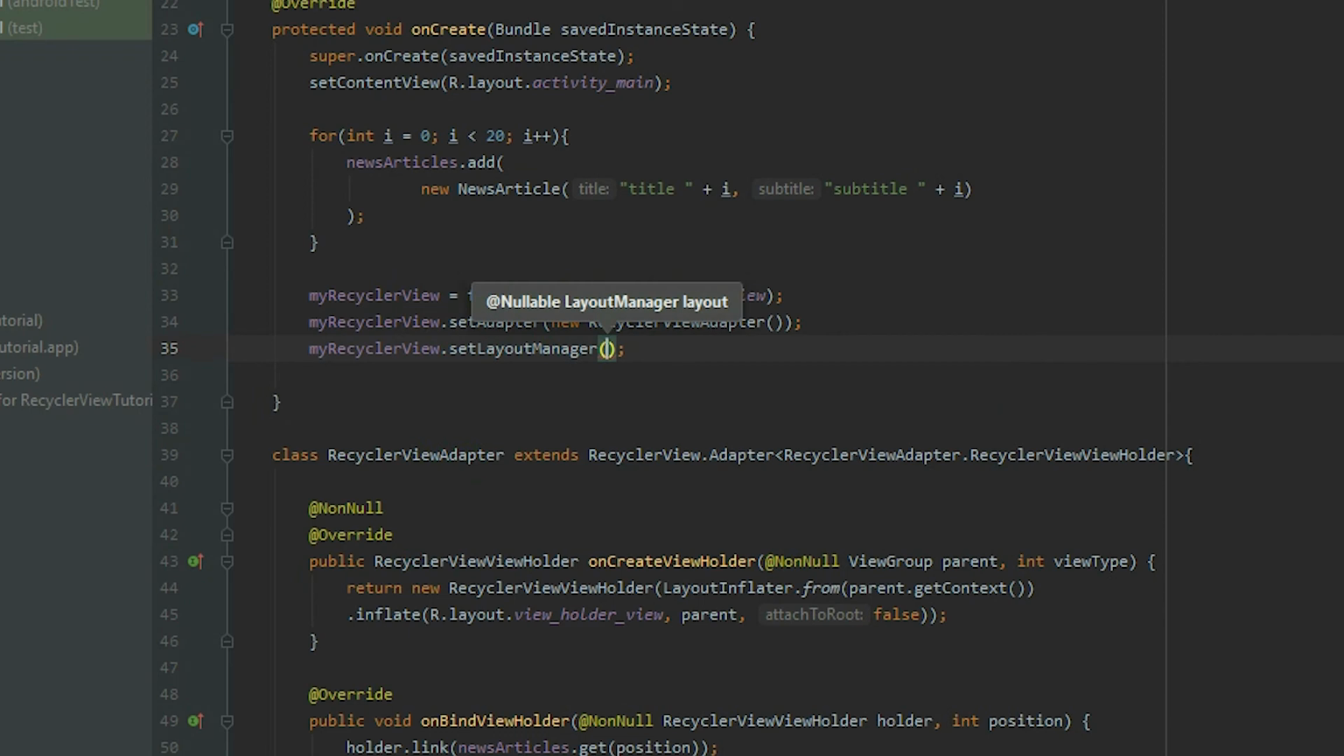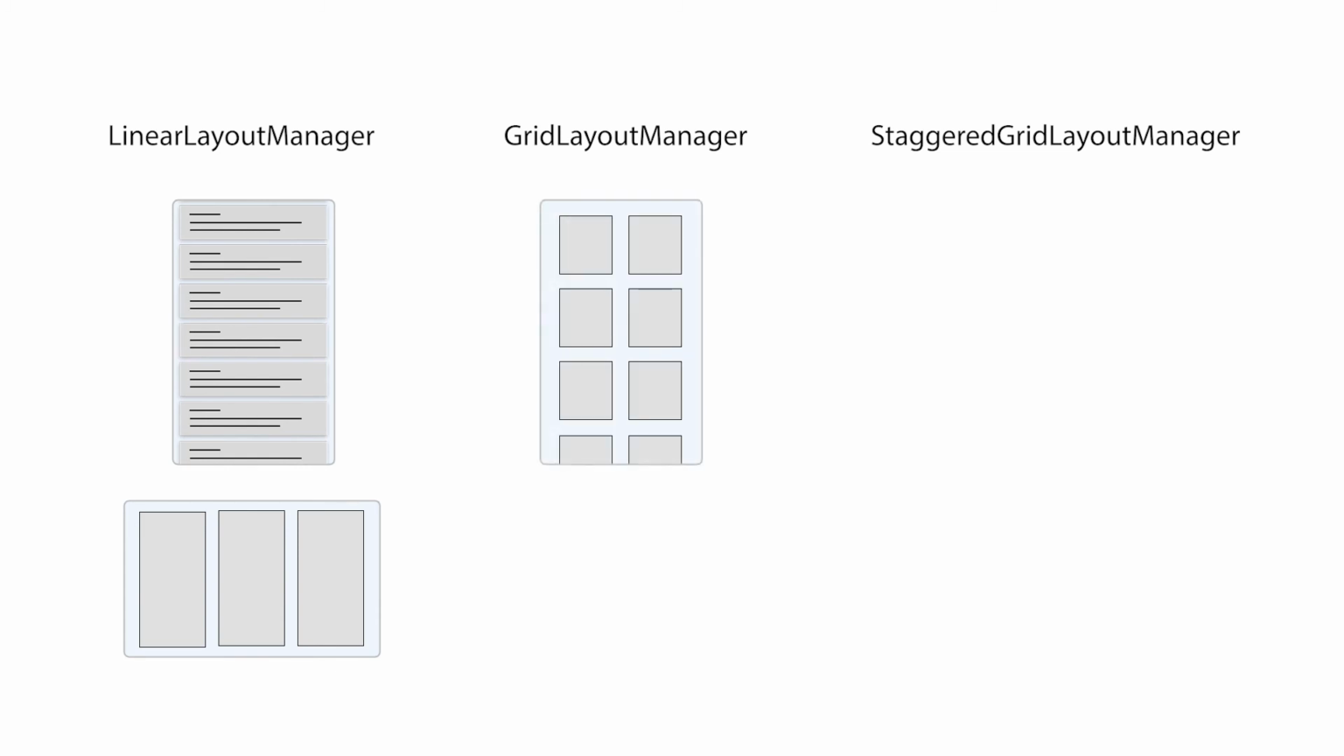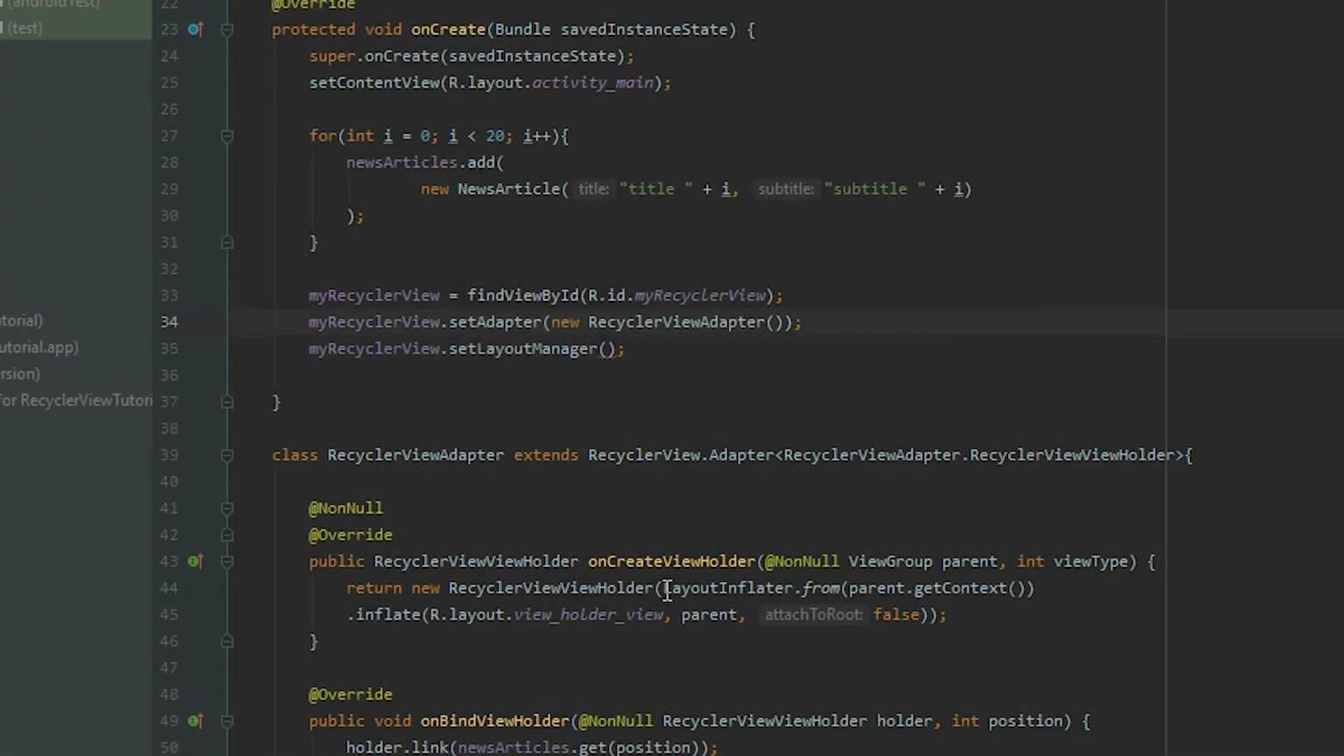With this method, we can set how we want to arrange the items inside. We can use a LinearLayoutManager, a GridLayoutManager, or StaggeredGridLayoutManager. The LinearLayoutManager arranges the items in a single stream horizontally or vertically across the screen. The GridLayoutManager arranges the items in a grid-like fashion. The StaggeredGridLayoutManager is similar to the grid layout, but each item in the grid has its own width and height. For this video, I'll be using the LinearLayoutManager to display the items in a single row.